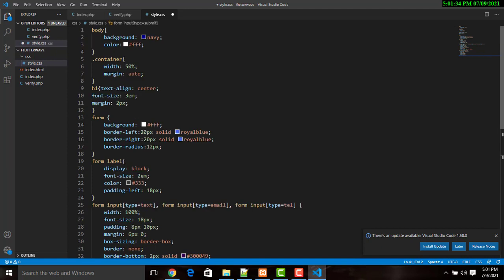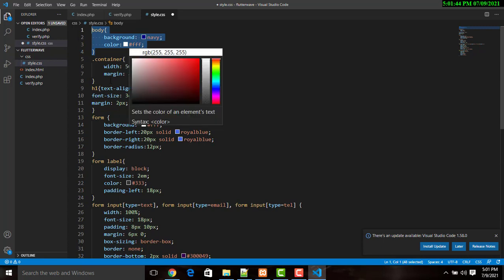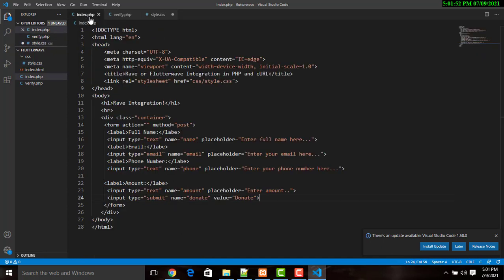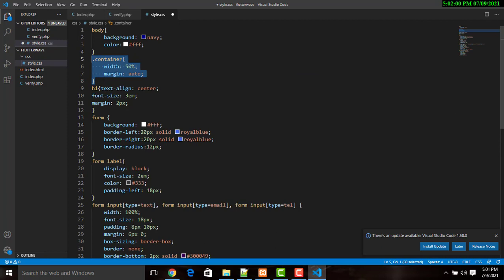And let's go over the CSS. What I'm basically doing right here is selecting the body, trying to change the background to navy, and the color of the text that will be appearing on that page will be white. And you remember the container that I created? I'm talking about this class that I called container. So that is just what I'm trying to style right here.